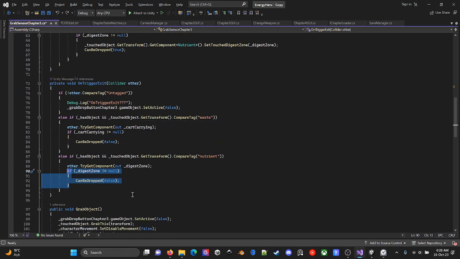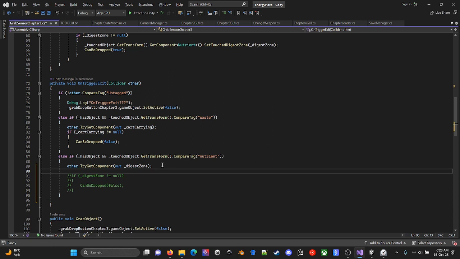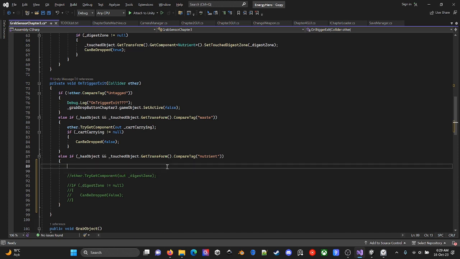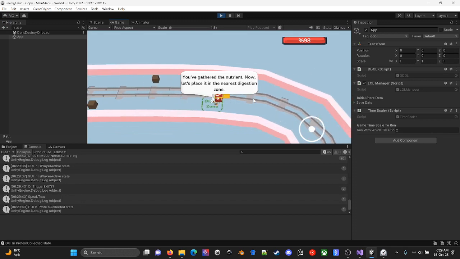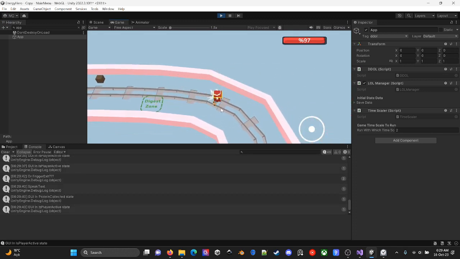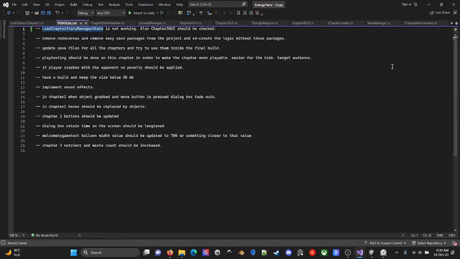Trigger exit. But let's keep that line, and as if this has object, other try get component digest zone. No, this is called when trigger exit is called, and we just set the digest zone to null, and I guess this should do the trick. Let's go over here, find my nutrients, go over digest zone, drop it, and it still drops it. Okay, whatever. Let's just turn back to removing this section.